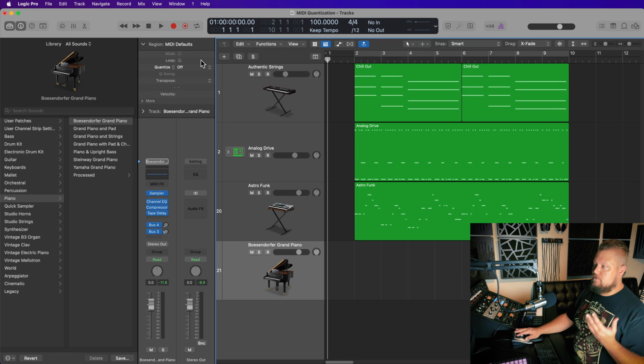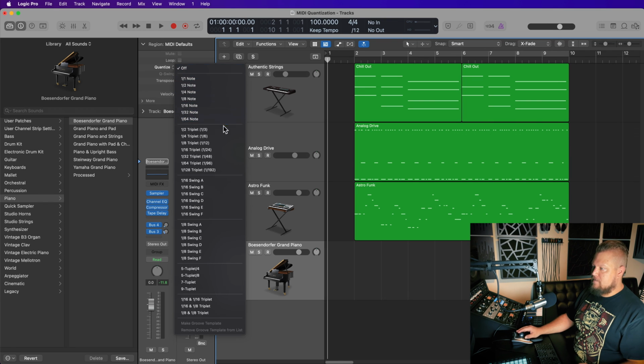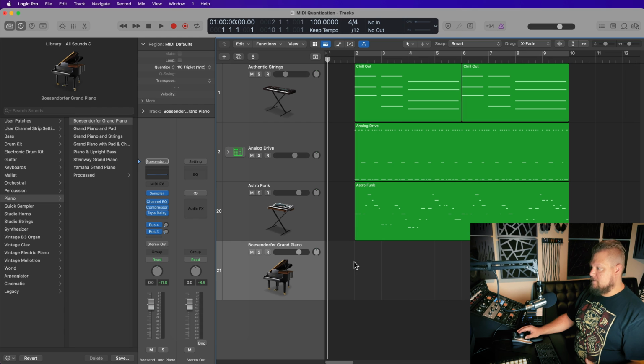Now, in order to do input quantization, you have to do this from the region inspector. You cannot do this from the piano roll editor. So all you do is you click on the background to deselect any regions, and then you go up to the region inspector and you change the quantization value to whatever it is you want as your input quantization value. So I'm going to set this to eighth note triplets. And now any recordings I make with my piano instrument will automatically be quantized to an eighth note triplet.